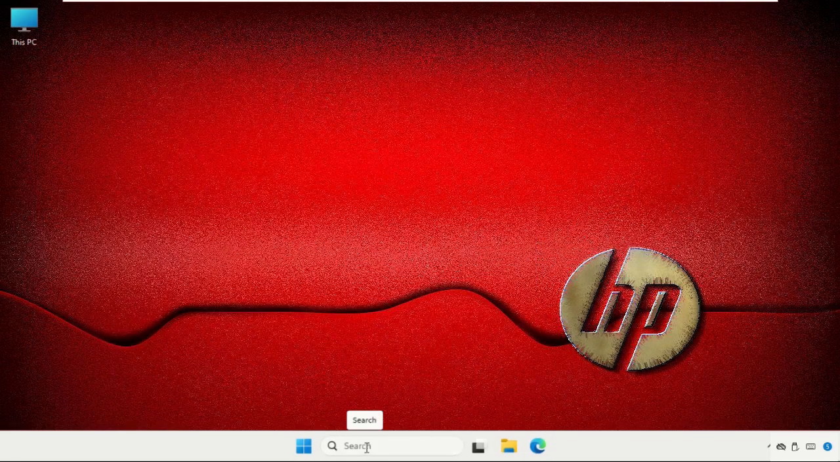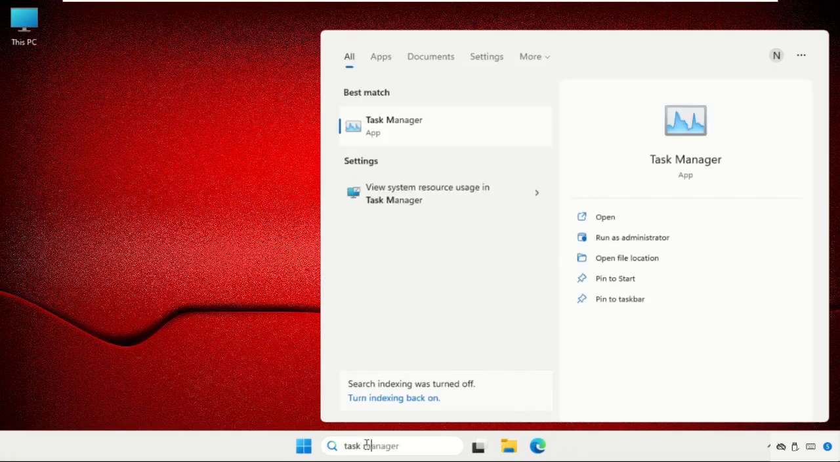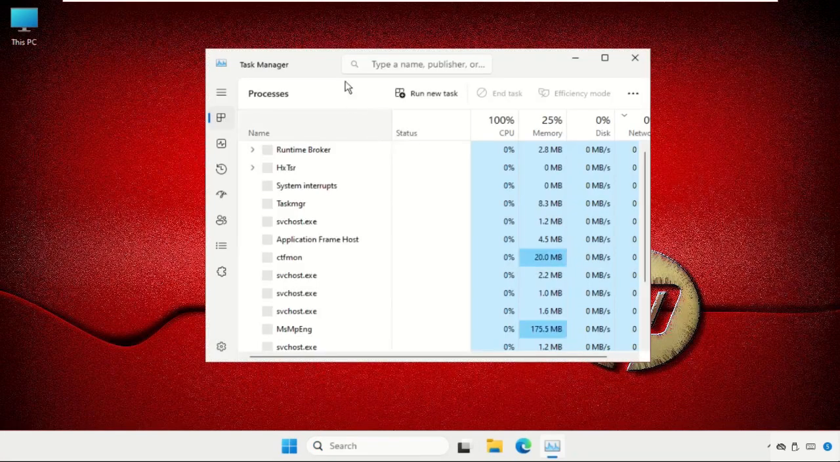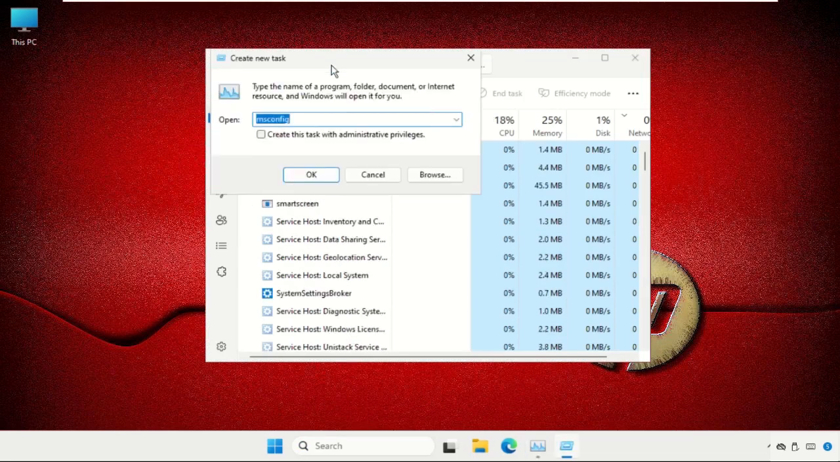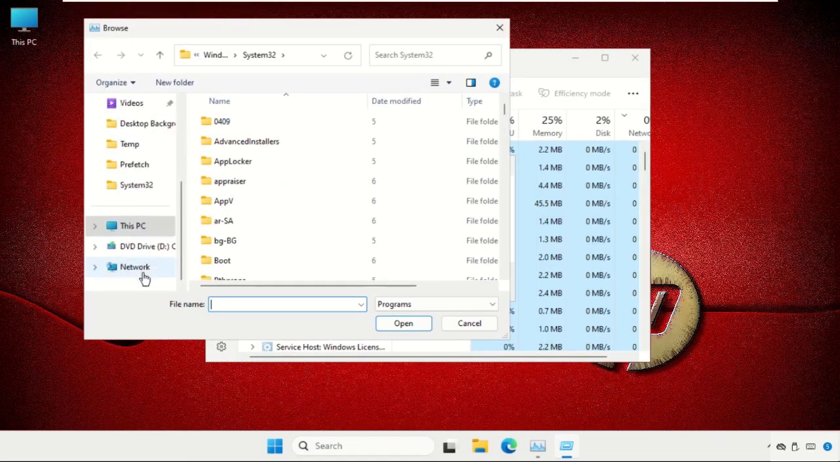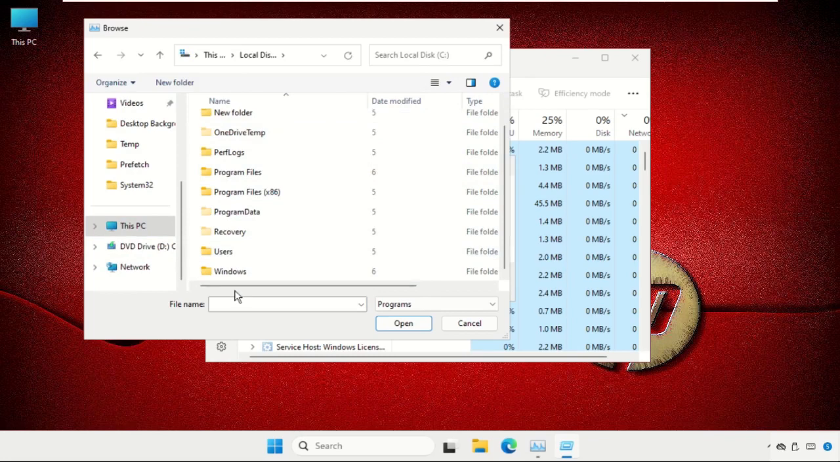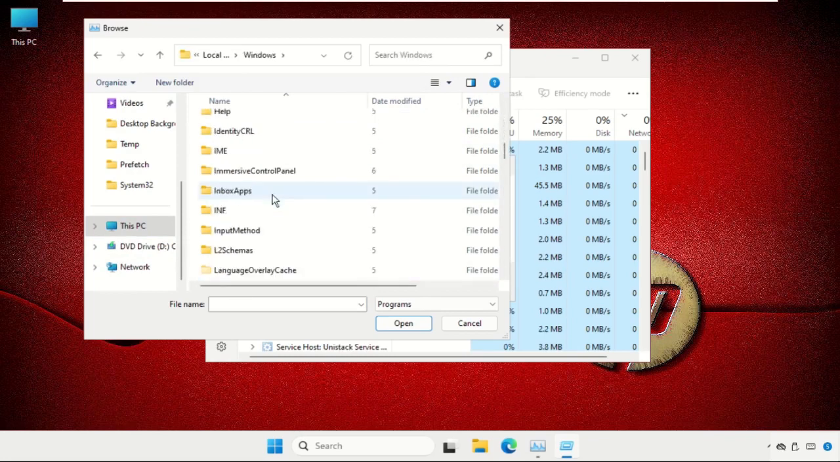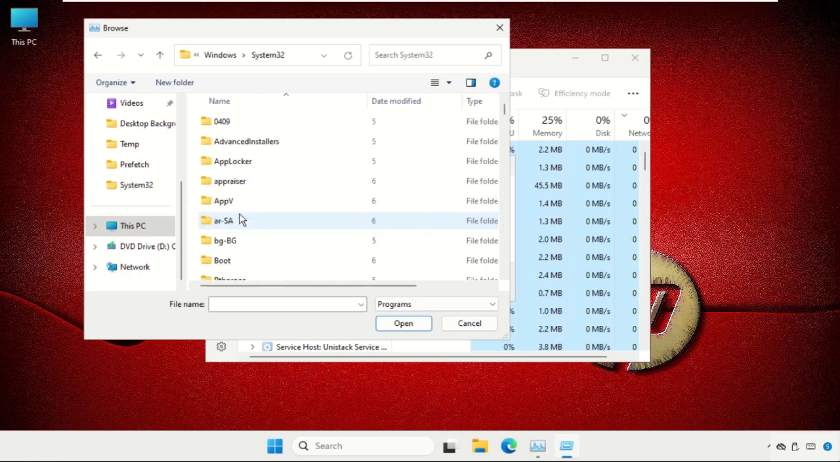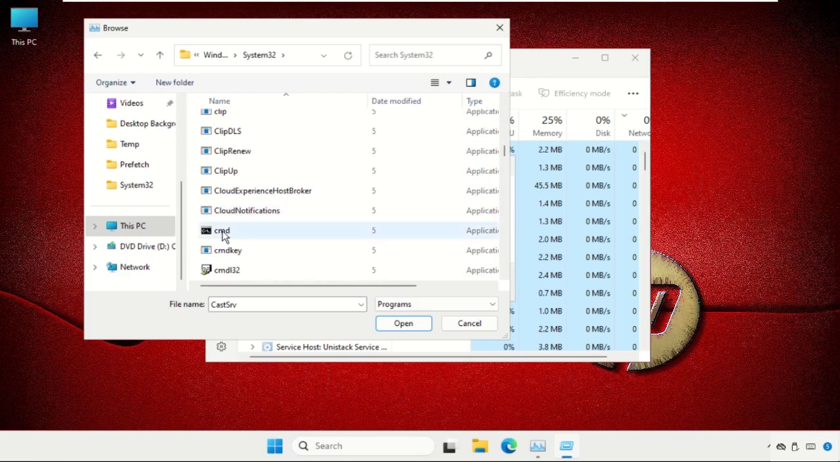You have to just go to the search bar and type here task manager, then click here to open it, then click on run new task and go to the browse button, select this PC, open C drive, open Windows folder, then go for system32 folder. Now here we need to find out the CMD file. Here it is, just select it and click on open.